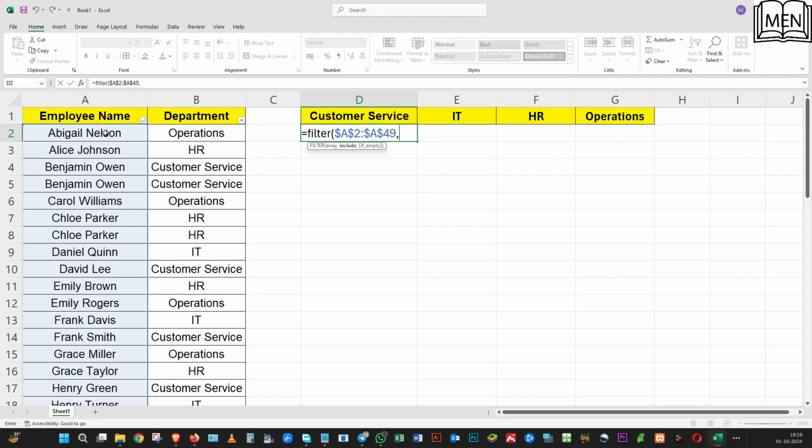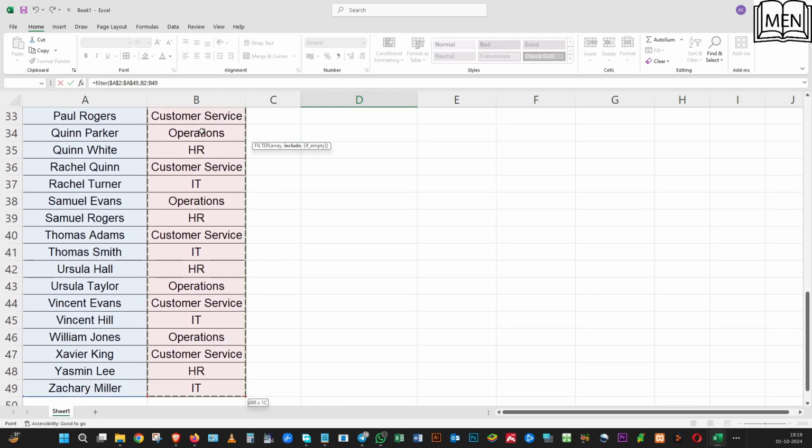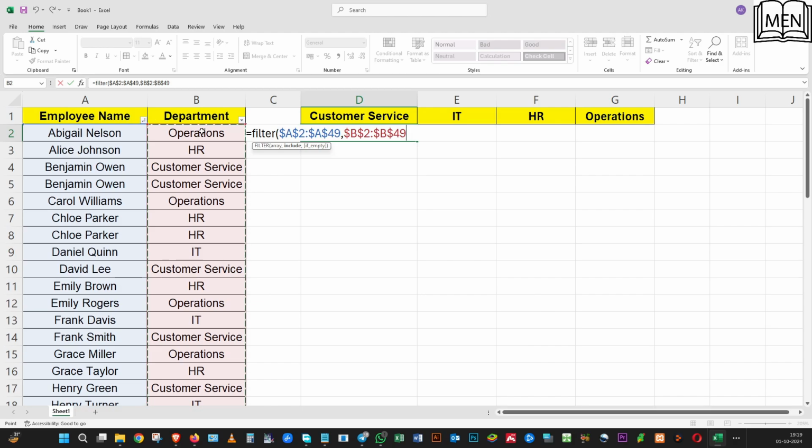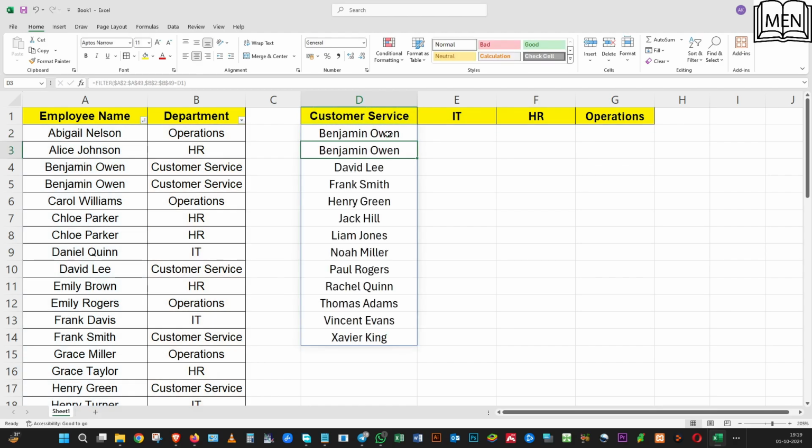Next, it asks me to include what is included, this, which is department. Then I select again from all the way from B2 to B49, and I press F4 again for an absolute range. And I want it to be equal because I'm only looking for people who are in customer service. So what I'll do is, because I'm checking department and my range for department is B2 to B49, I'll press equals to, and then I'll click on the header here, which is customer service, and then close the brackets or hit enter.